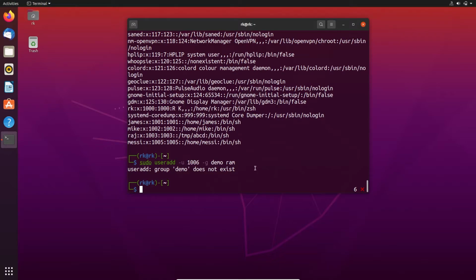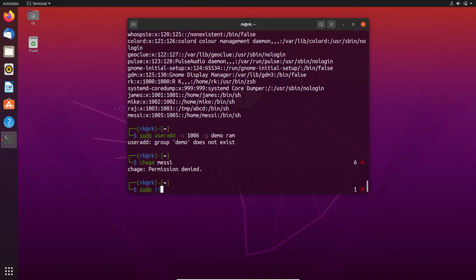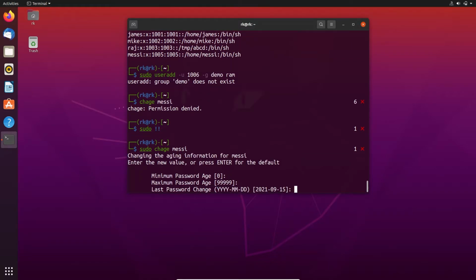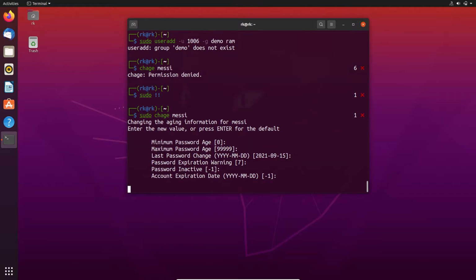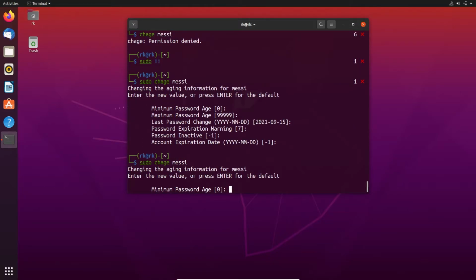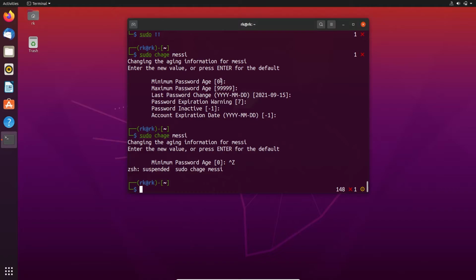By default, when you create a user account, the expiry date for the user is 0. It means the account will last forever. We can specify an expiry date for a user account, so the user account will be disabled at that time. For that, we need to use the -e flag. Before that, let's check another user. chage -l Messi. I need sudo permission. Here you can see that the expiry date for the Messi account is null. It means this account will last forever.